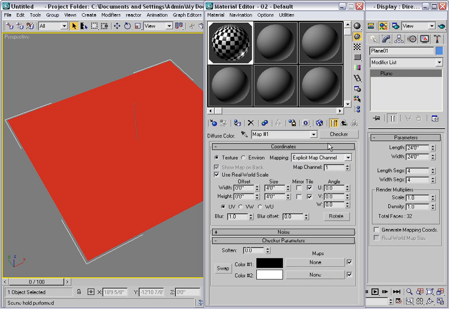When you're working with maps, it's helpful to turn off this button, Show End Result. This works a lot like this button does in the modifier stack. Show End Result within the material editor refers to the end result of the material hierarchy. By turning this off, I'm able to see the result of this pattern up to this point, but no further.